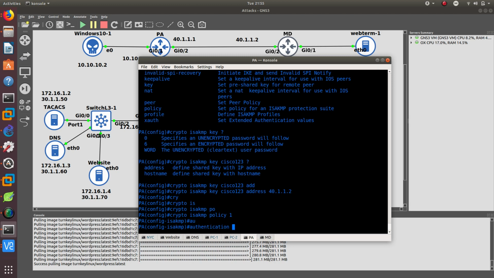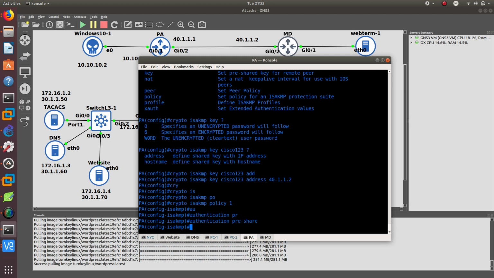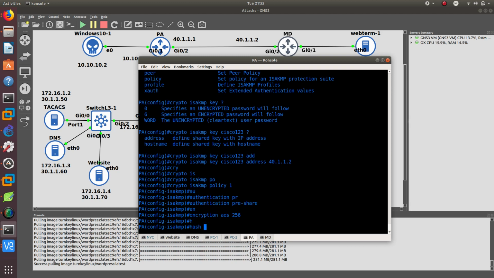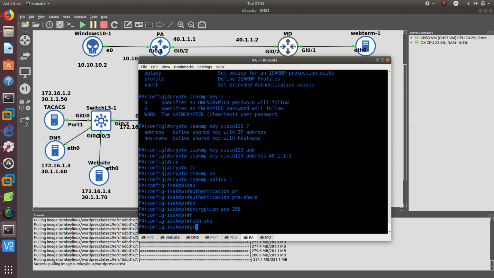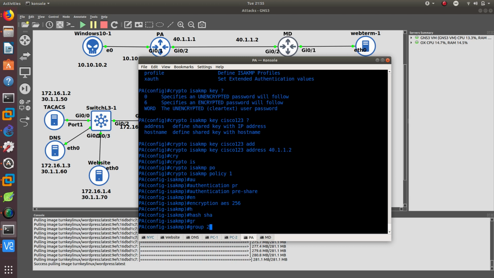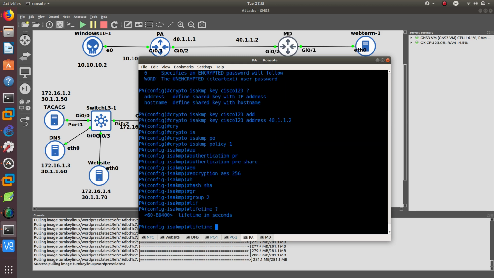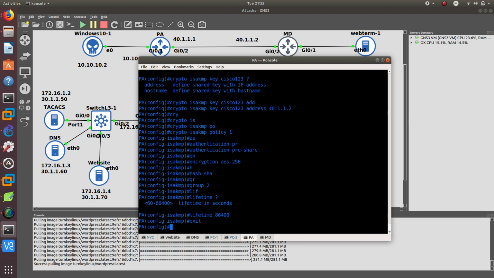The policy is going to use authentication pre-share, encryption AES 256. Hash is going to be SHA. The Diffie-Hellman group number is going to be 2. The lifetime is going to be the maximum, 86400. Exit. So now we want to go ahead and add it to the interface.